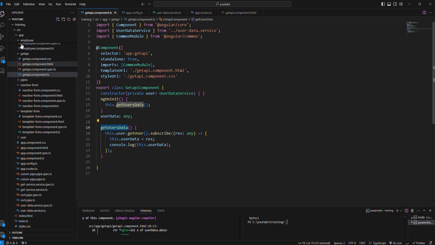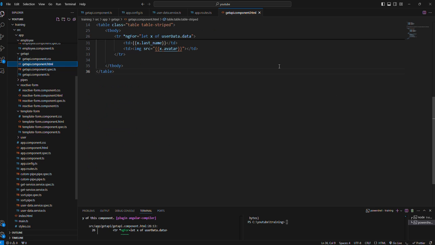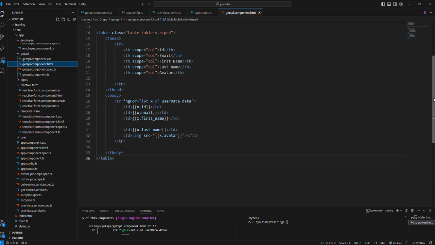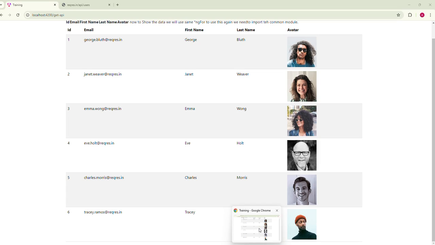Then in the end we created one table and showed our data, which we already did in the last video. If you missed that one, you can go and check it. We created this data and used this loop to get and show all the information in our table. So this is the result. Here we are getting all the information of the users.